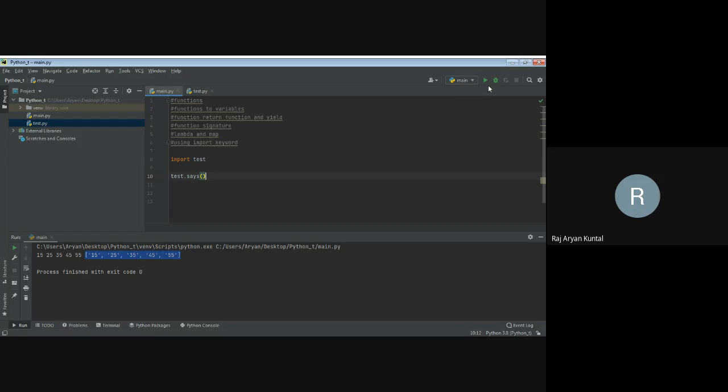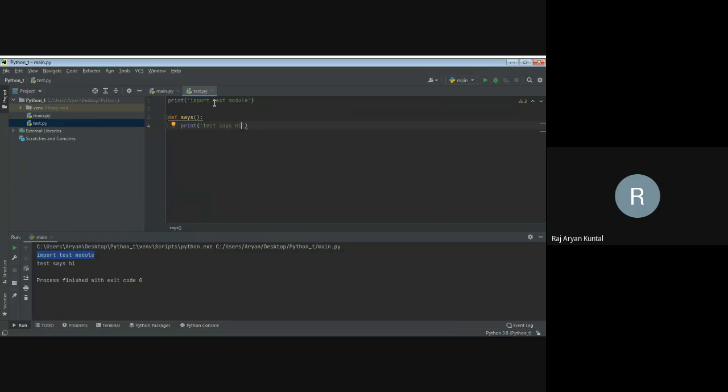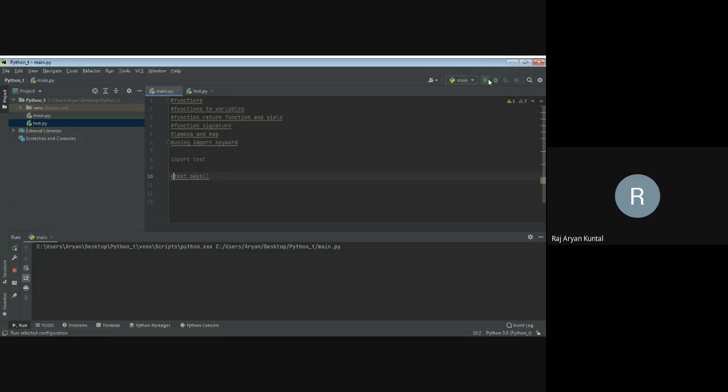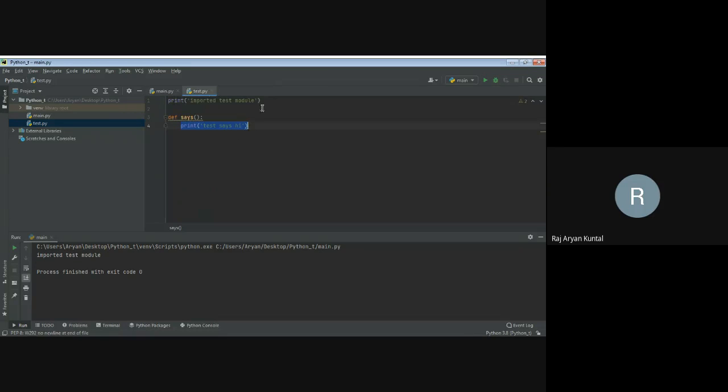Let's see the output here. Yeah, first it prints import test module, which we asked it to print. Right here, let's put imported. First it printed this. Then when we call the function says, it printed this part. So let's say I comment this part and run it again. Now only this part is executed. So this is what the import function does.